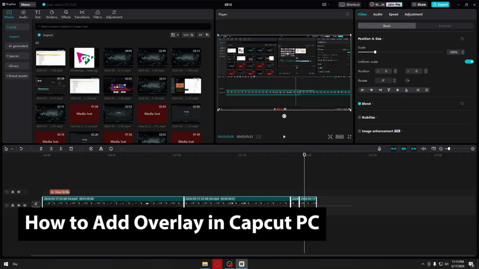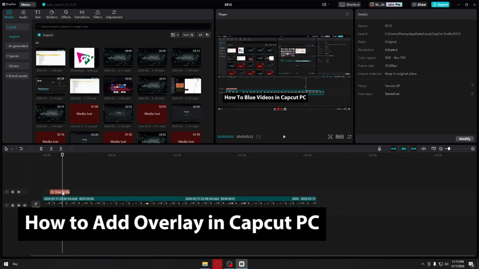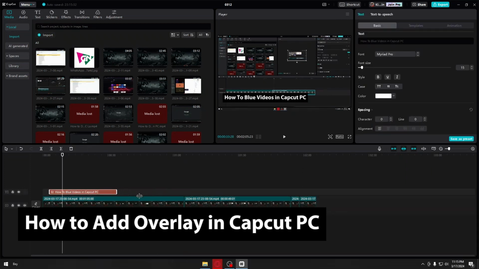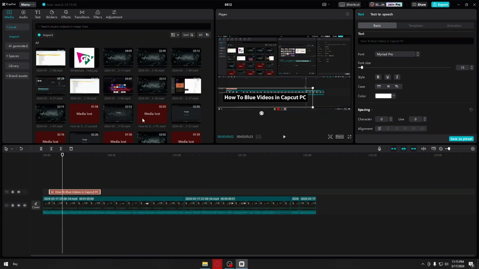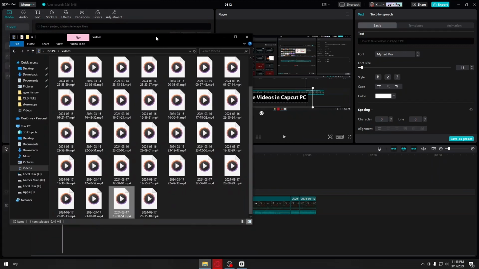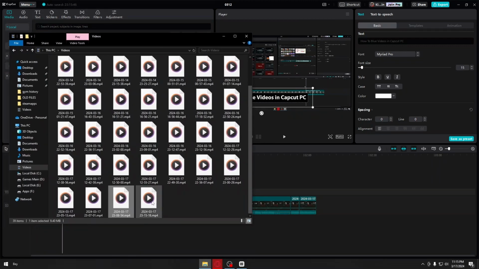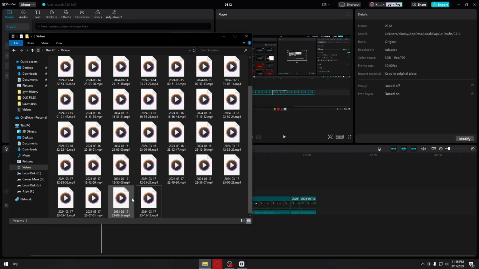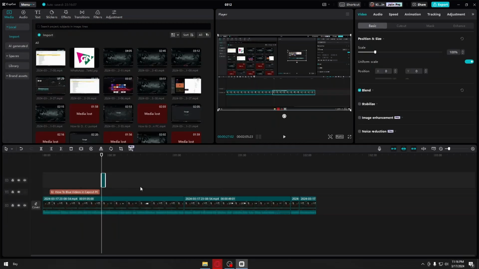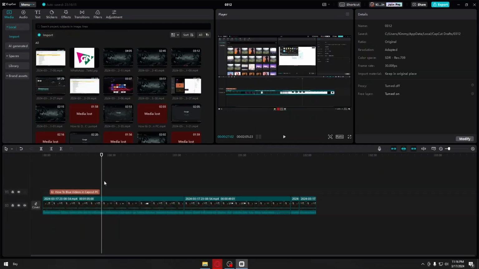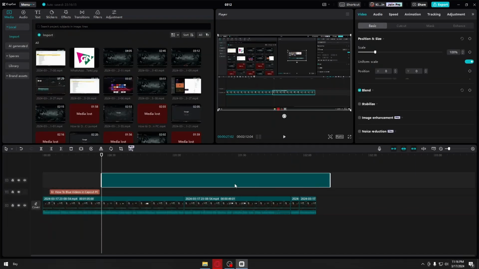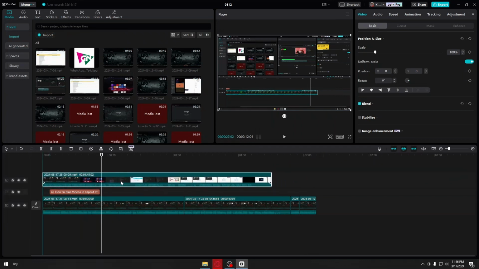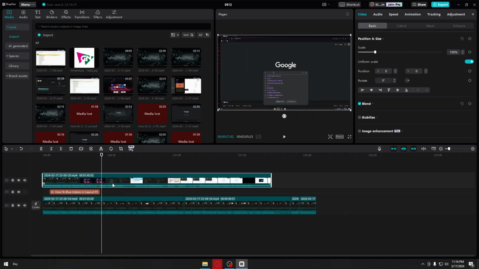I just added this main clip right here, and we basically have this text. Now this is an overlay right here, and if you want to go ahead and add an overlay into your Capcut, just go ahead and open up your folders, and inside you will then have the ability to drag it inside our Capcut right here. And after dragging it inside our Capcut right here, you will then be able to see the clip has been added into our timeline. Now we have a third overlay.